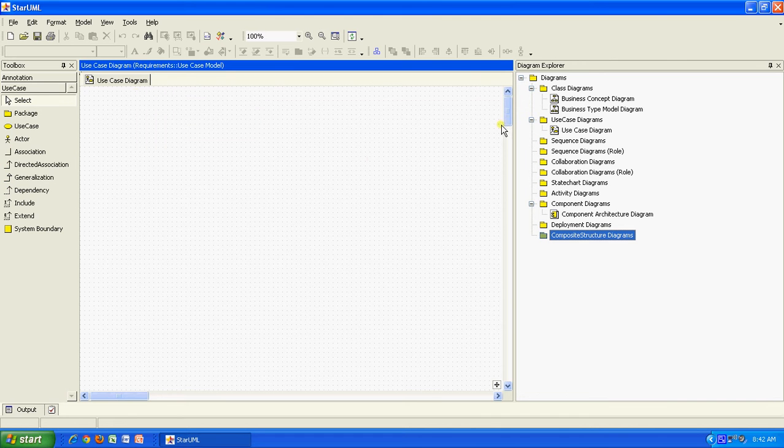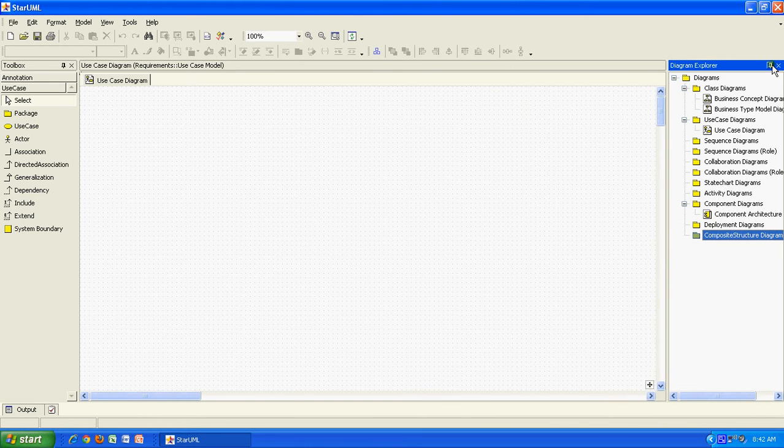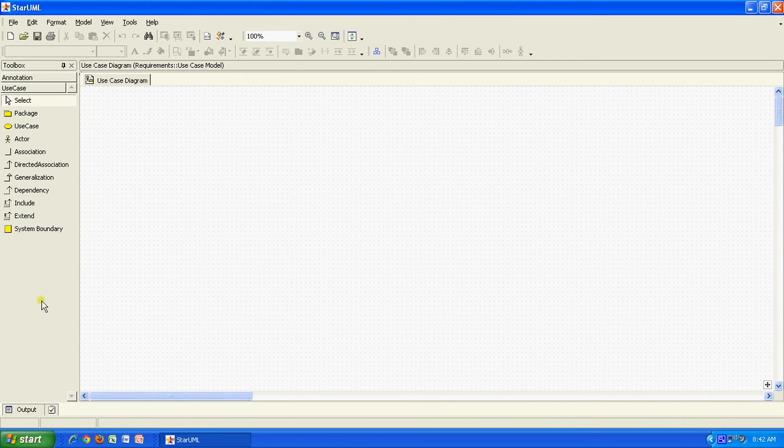So many kinds of diagrams are possible to be drawn, and here we will mainly try to draw this. I'll just keep the use case diagram because this is what I'm going to demo to you. So let me just close this. On this side, you have all the icons that we have learned: use case, actor, association, directed association, generalization, dependency, include, extend, and system boundary.